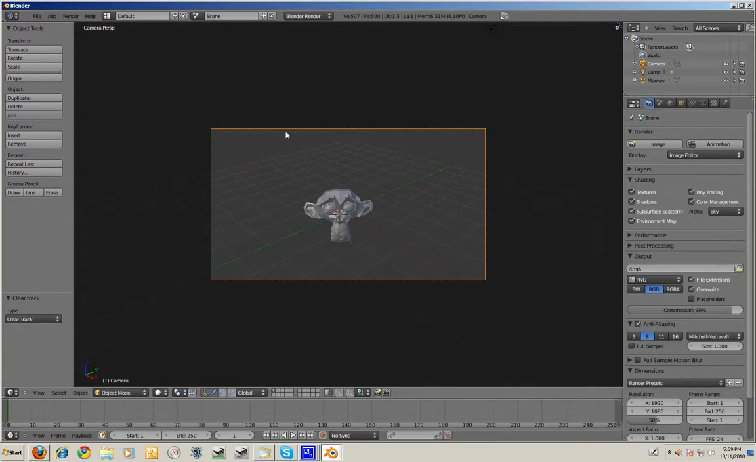This time, I'll right click on the camera first, this orange box around the screen, and then I'll hold Shift and right click on the monkey, and I'll do the track to constraint, and now the camera faces the monkey. If I then right click on the camera, press G for grab, I can then grab the camera around, and it will automatically rotate to face the direction of the monkey.